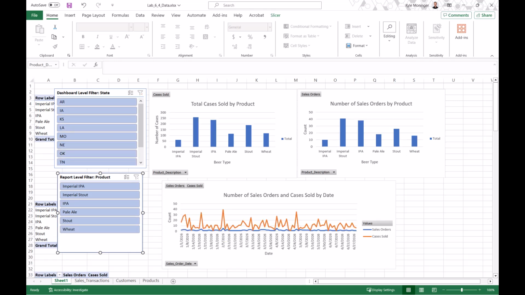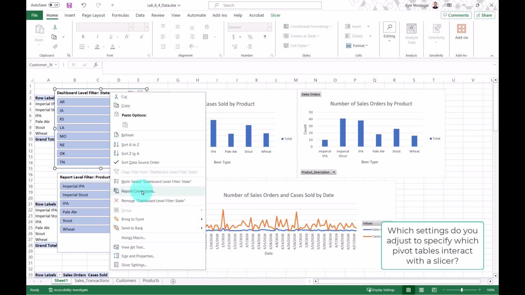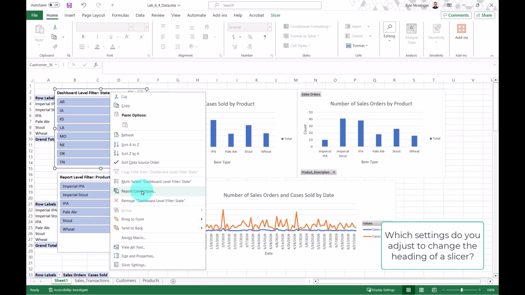Let's move on to the assessment questions. Which settings do you adjust to specify which pivot tables interact with the slicer? That was the report connections setting. Which settings do you adjust to change the heading or the caption of a slicer? To do that, we use the slicer setting.